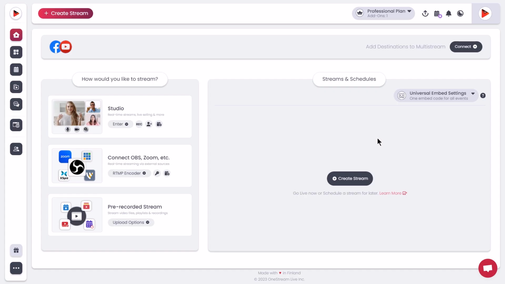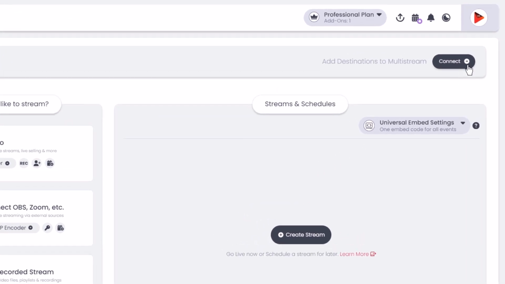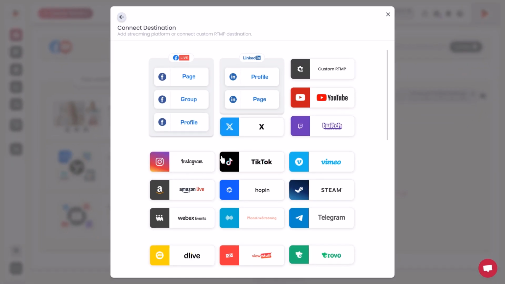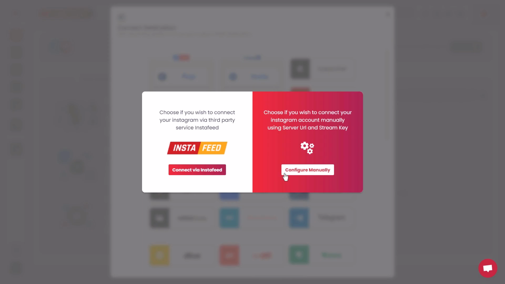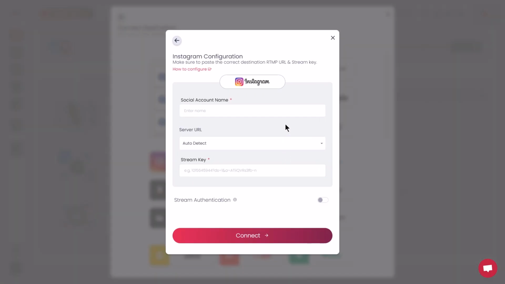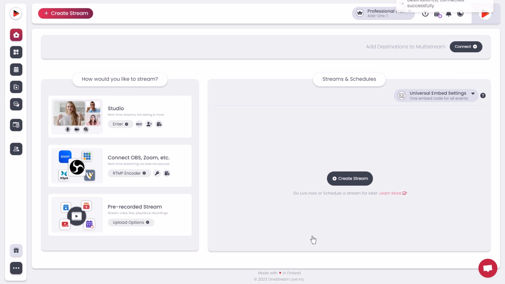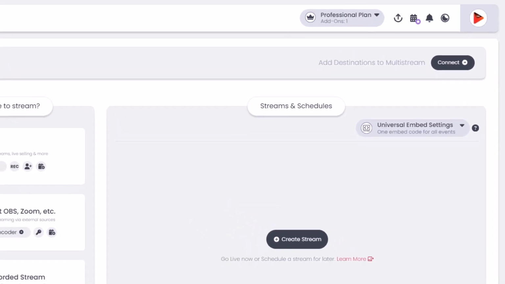Log into your OneStream Live dashboard. Go to Connect Account from the top right and select Instagram. Select the option to configure manually. Add social account name, set server URL, and paste the stream key from Instagram. Click Connect. Your Instagram account is now connected to OneStream Live.